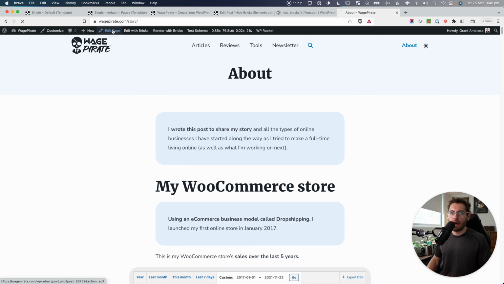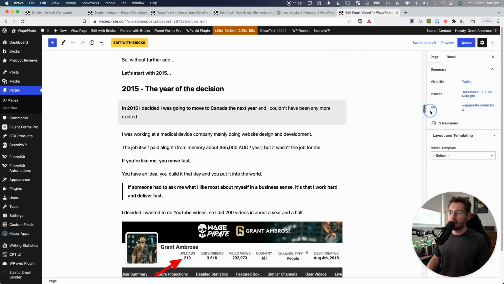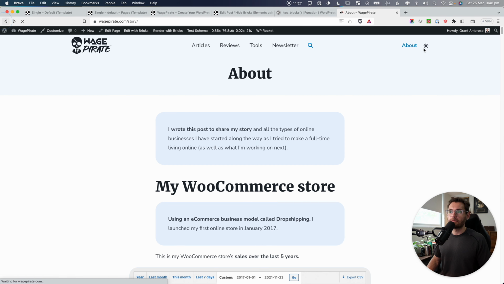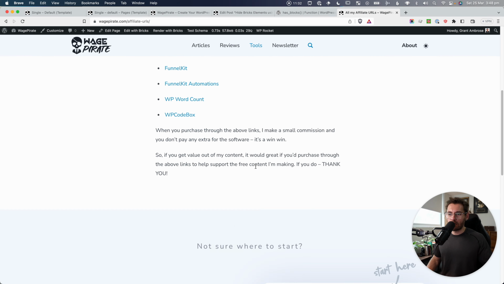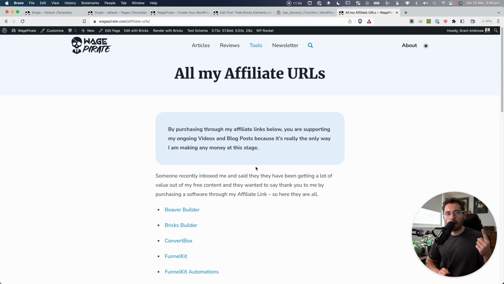So if I go Edit Page, you can see all the content here is written in Gutenberg. If I go to Tools, it's using Gutenberg as well. So for that one post type, page, I actually wanted to be able to design it using Bricks Builder and have that flexibility.